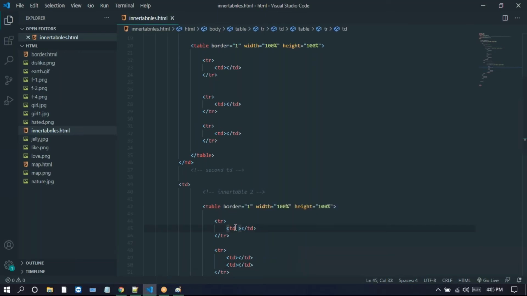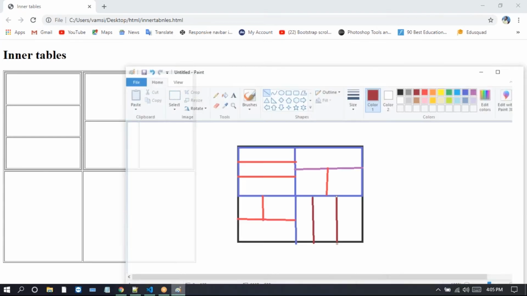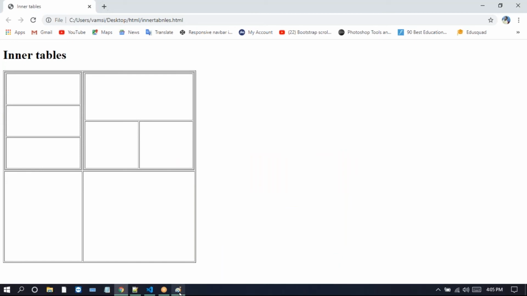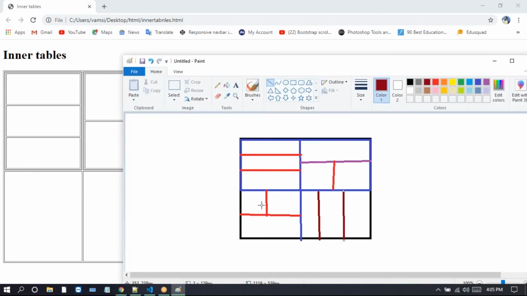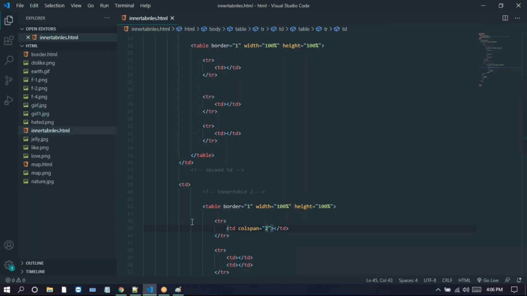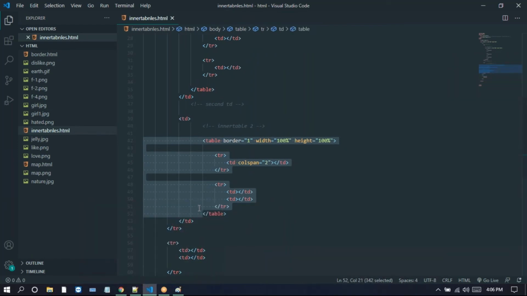Next, go to this third TD. Just copy this table. So here I'm copying this inner table and pasting it in the third TD. So this is the third TD. Here we put the comment: third inner table is here. Now we just paste the table here.